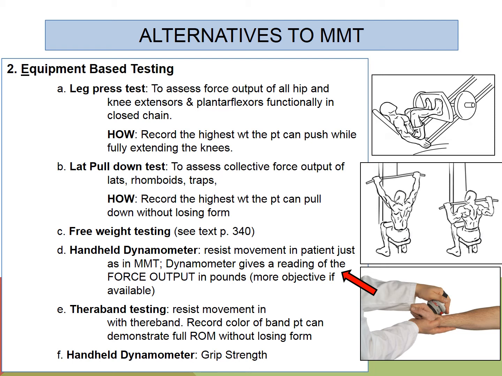Also using free weights, and it's that same idea. How much weight can they lift? Can they maintain control while they're doing the free weight exercise, and how many reps can they perform?